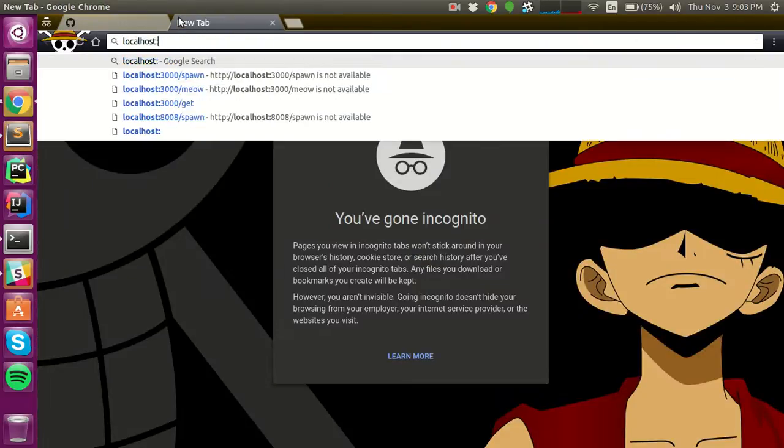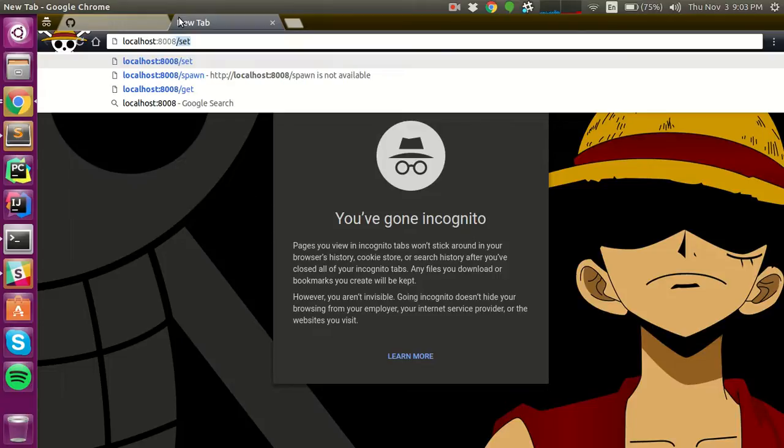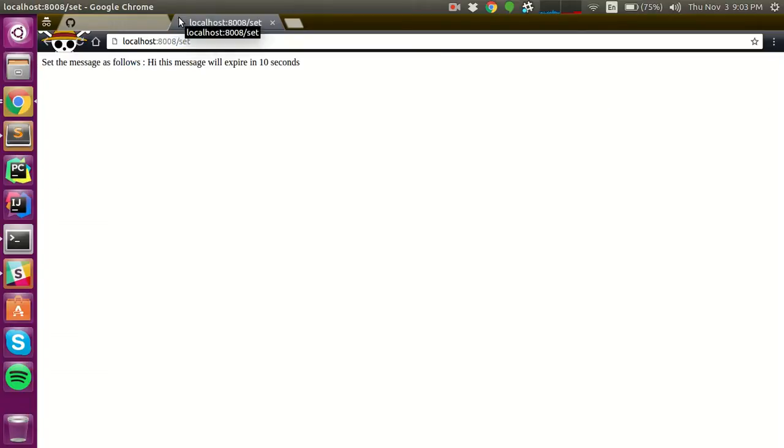I will show you one basic operation, such as set, first. This sends the request to the proxy server in this case, and that proxy server redirects to one of the available web servers. This set operation sets a particular message, in this case "hi", and this message will expire in 10 seconds. It stores this string in Redis and sets the expiration time to 10 seconds from the time it was created.